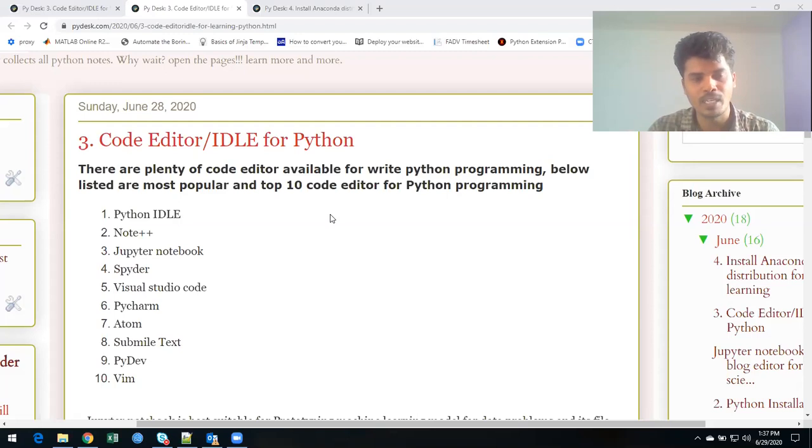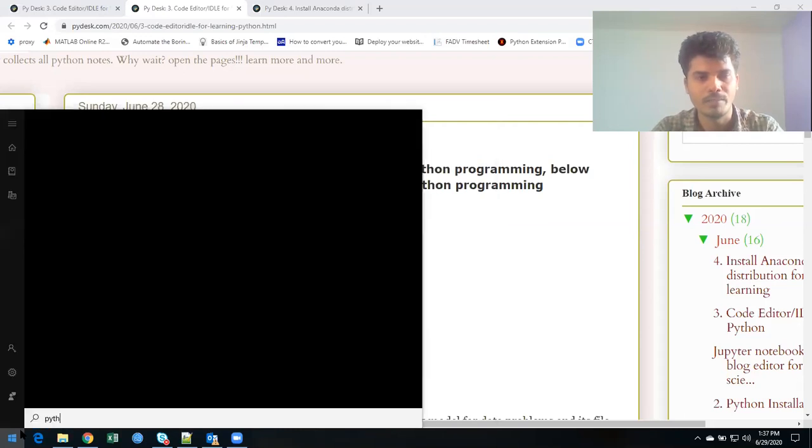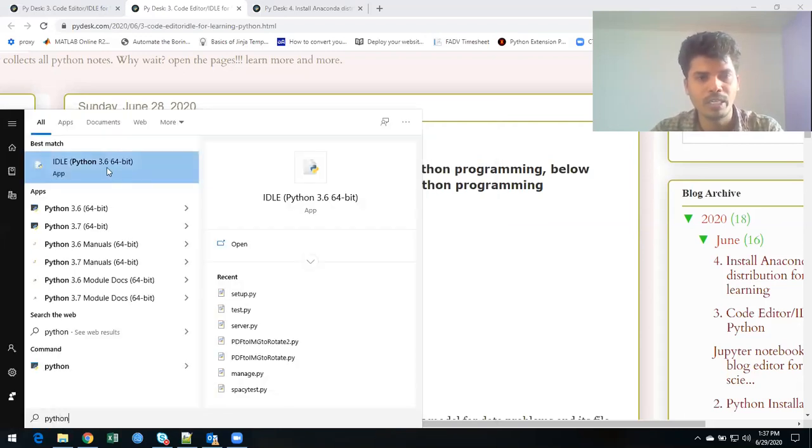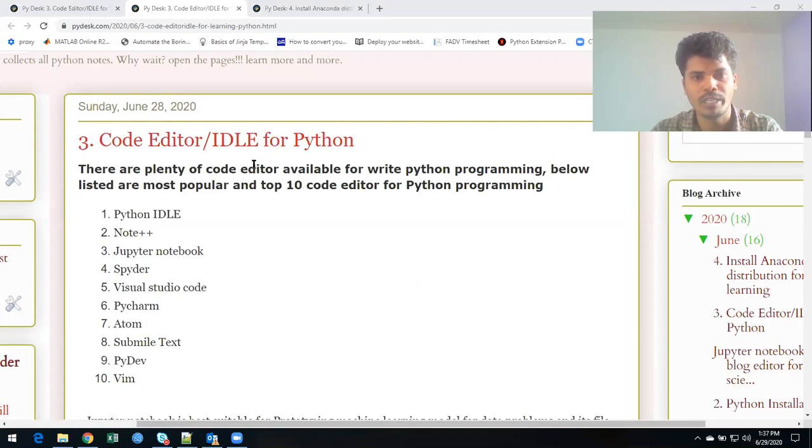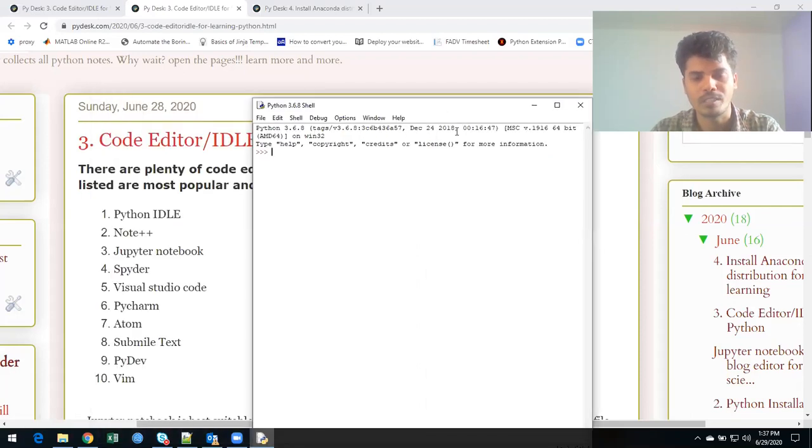So we have many IDEs available for Python code editing. I'm going to show you the top 10. One is Python IDLE. When you install Python, you will get Python IDLE by default. If you go here, you can start writing Python like a equal to 3, b equal to 5, and Python will print the sum if you add both the variables. This is the interactive shell of Python.